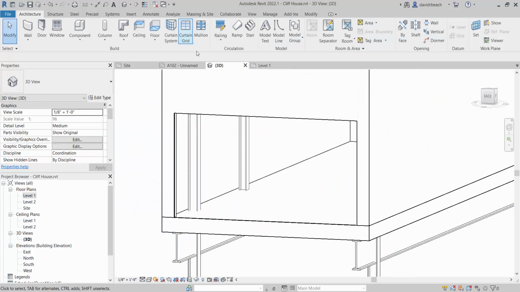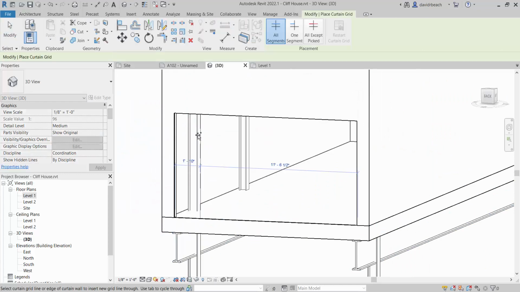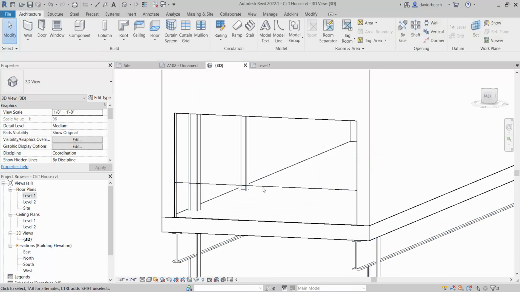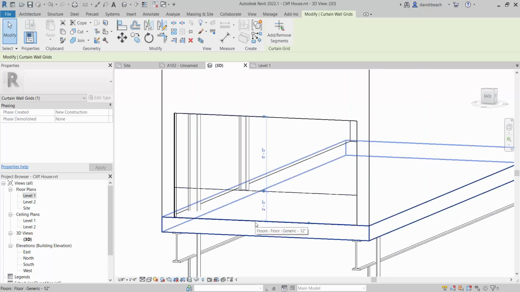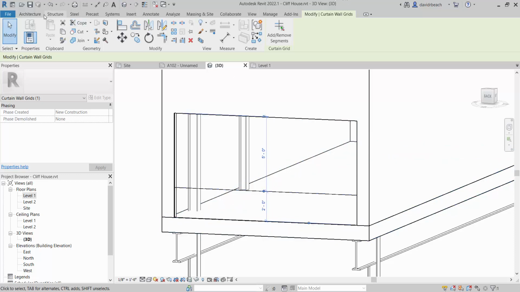So I'm going to go to curtain grid. And I'm going to put my first horizontal mullion in, or curtain grid line, I should say. I always think of those as mullions because that's what I'm working towards. And I'm going to set that at a 2-foot height. Then I can do my verticals.